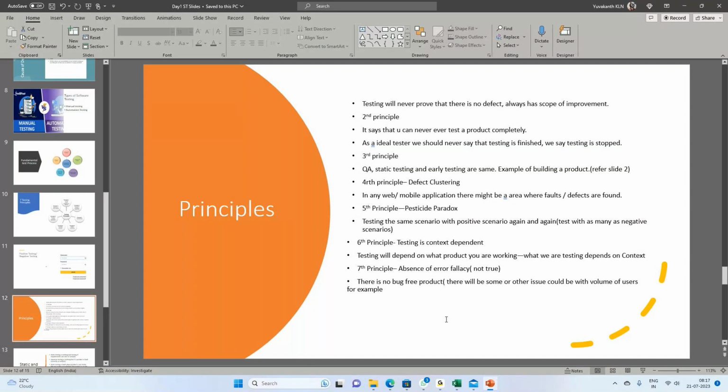So what happens is, you find a defect in a particular website, and then you report it to the developer. The developer goes into his code and starts debugging it. He goes line by line to find out where exactly the code is failing, and he tries to fix that particular line. So that is called debugging.